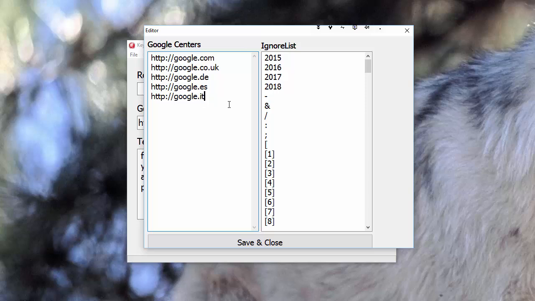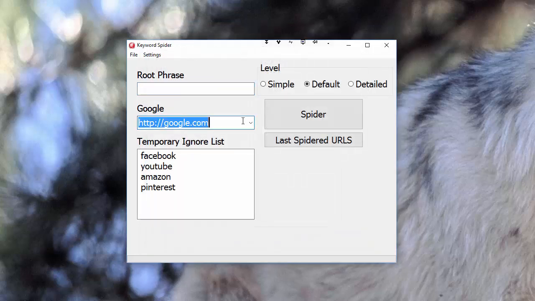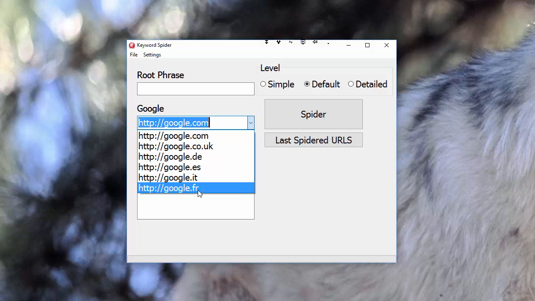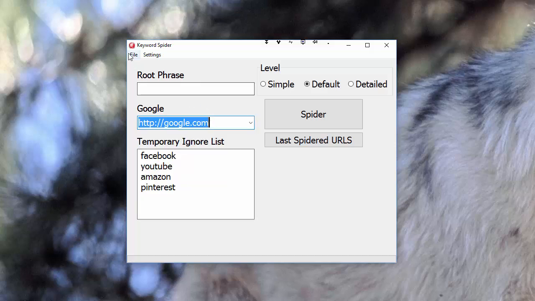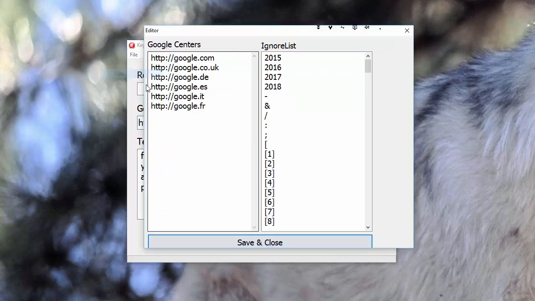Okay, so it's quite simple. You can just add Google dot, what haven't we got there? Okay, Google.France. And then once you save and close, you'll find that your Google data center is found in that list. So that's the Google settings.